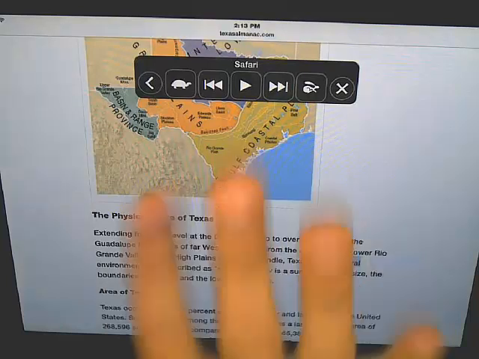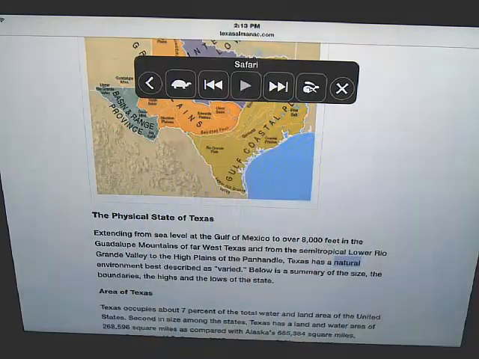If at any point I notice that it's reading the text too fast, I open up my menu from the side and I tap on the turtle. So it's going to slow it down for me.